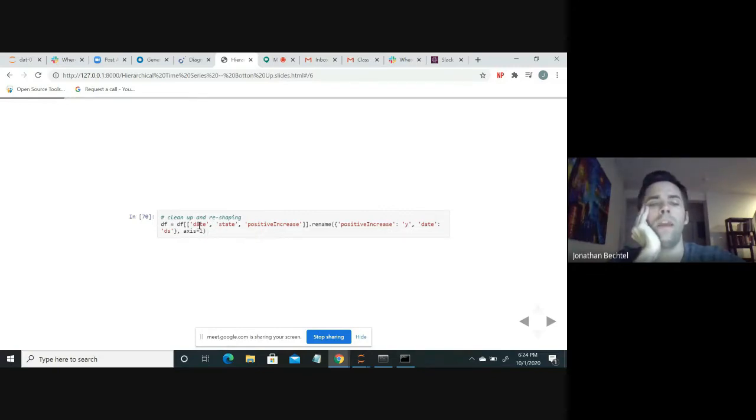Okay, all right. So real quickly here, for the uninitiated, date is just the date, obviously, then the state. Positive increase basically tells you how many new cases there were that particular day. So if we're going to predict day-by-day COVID cases, this is the column that would tell us this. And also, a little bit of context: Prophet requires the date column to be called DS and the positive increase column to be called Y. Just as a quick heads up, that's why we're doing this.